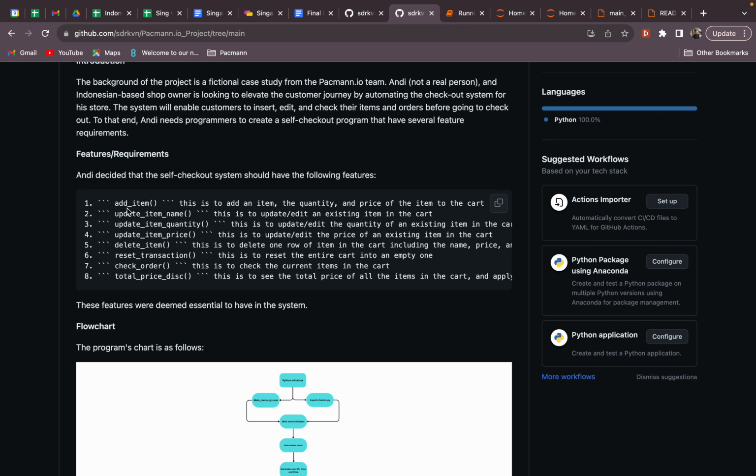Reset transaction is to empty the whole cart, the entire cart, so the cart will be an empty, new one. Check order is to just check the current items that are already in the cart, if they're correct or whatever. And the final one is total price discount, essentially to see the total price of all the items in the cart and apply discounts if any.